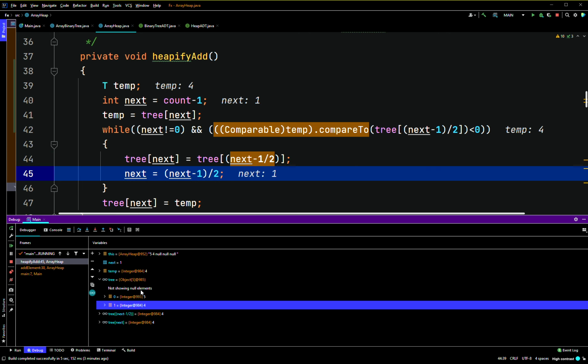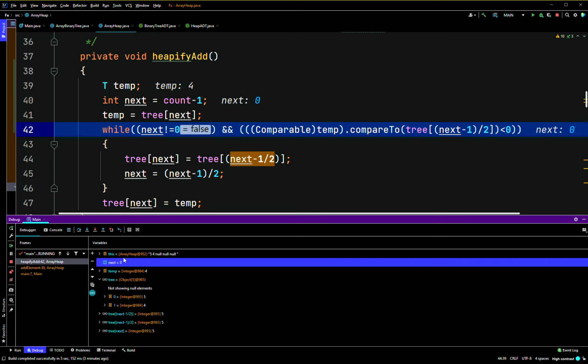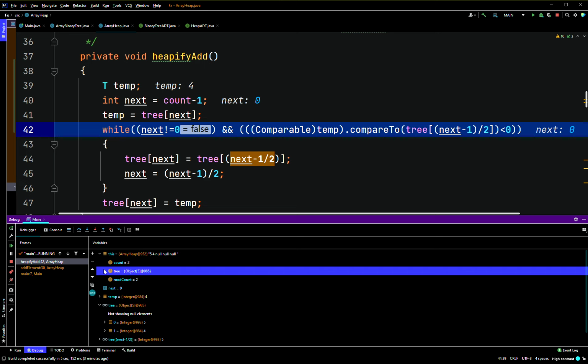That's not what happened, is it? And then next points to next minus 1 divided by 2, so the next should become 0. It does become 0. So maybe the tree itself isn't swapping yet. Where is our tree here?